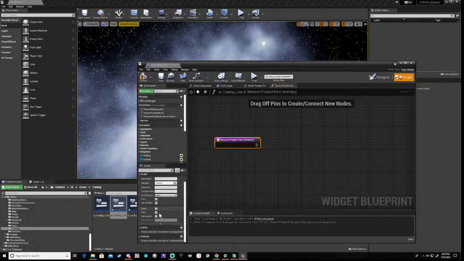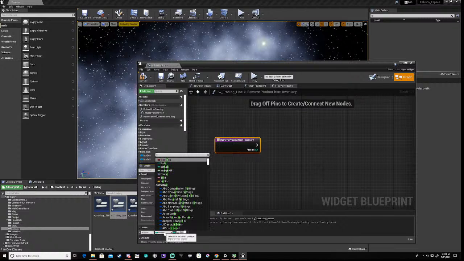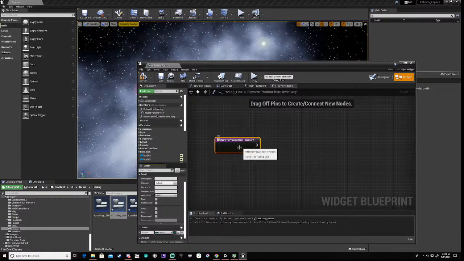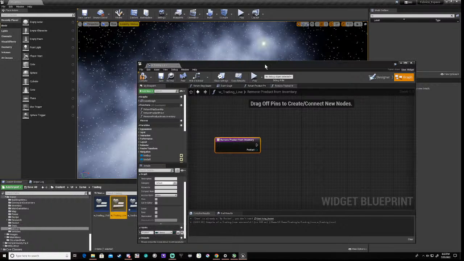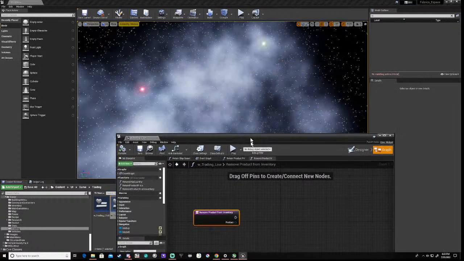So we're going to need two variables coming in here. So it's going to be once again the product, which is going to be an e-item here. I'm creating a resupply buy and sell. You'll see here I'm using an e-item, which is a new enumerator that I made. So I'll give you an idea.